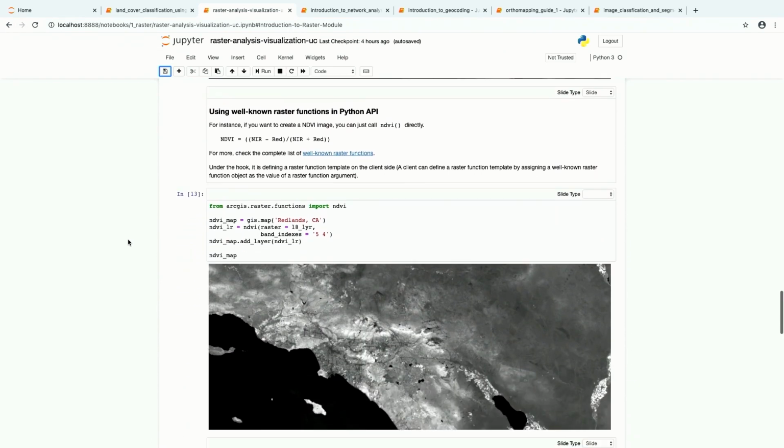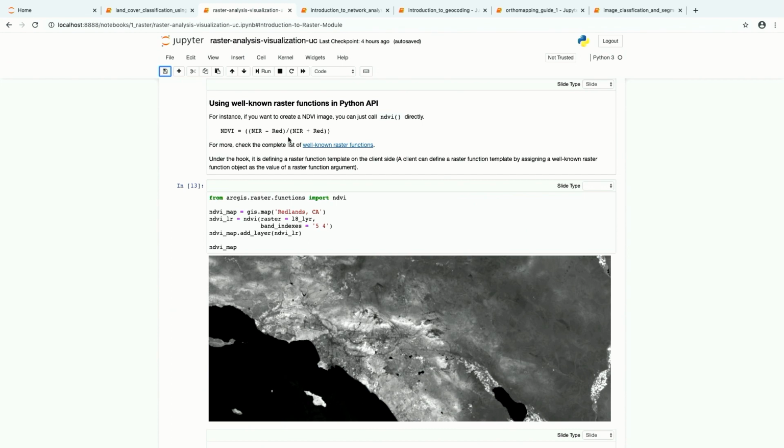For example, in this case, we try to apply an NDVI raster function onto the display. NDVI, short for Normalized Difference Vegetation Index, is usually a raster formula that takes two bands, one as near infrared and the other as the red channel, and then performs a normalization between these two bands. You can either define it yourself using the raster calculator, or you can use this pre-built NDVI function.